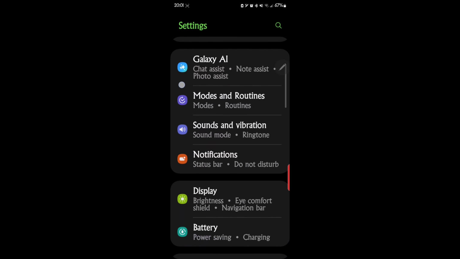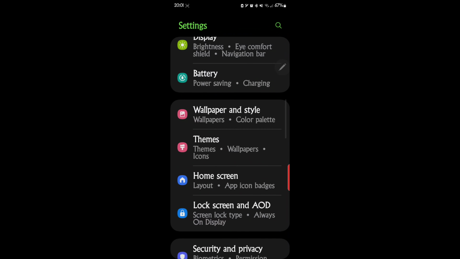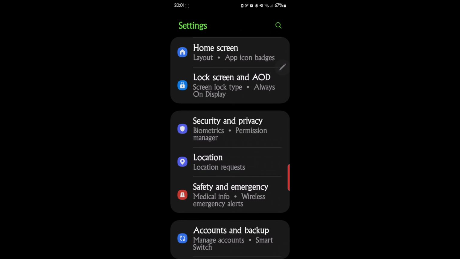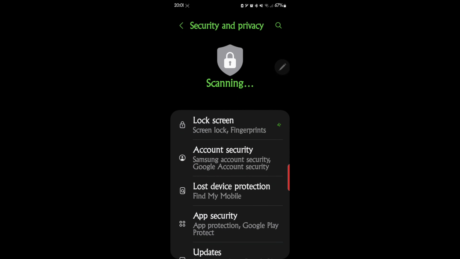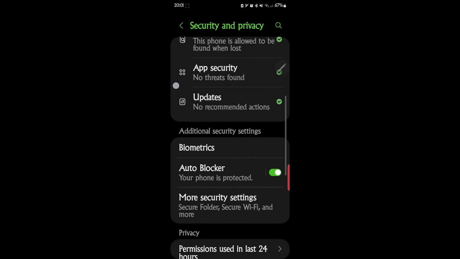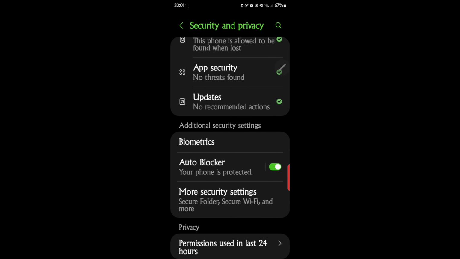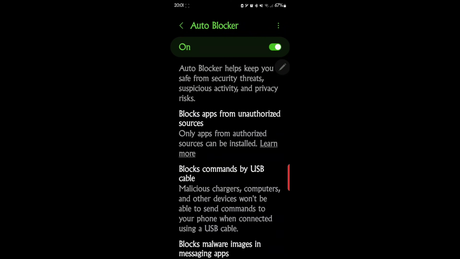So let's go ahead and scroll down. Let's dive right in here to Security and privacy. And then I want you to scroll down and go to Auto Blocker. So I have mine on right now. Let me read this just real quickly here. Auto Blocker helps keep you safe from security threats, suspicious activity, and privacy risks.